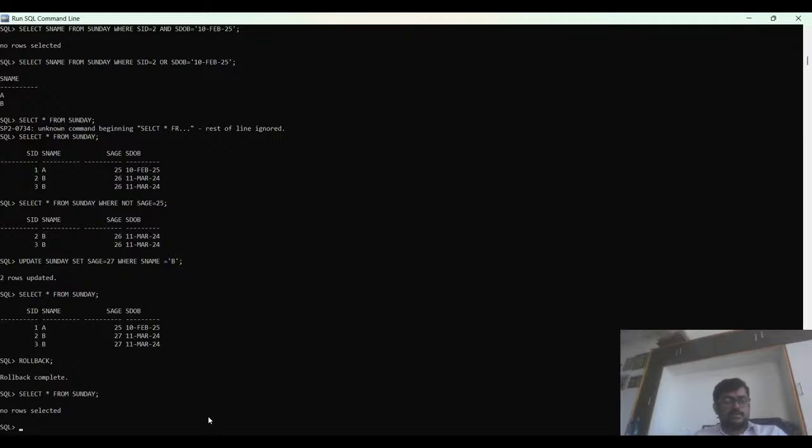Rollback means whatever data we have created, every time we have to commit the data. Committing the data is nothing but a permanent save, right? The data will be stored in the database. Whatever table we have created, the Sunday table, the data will be stored in that table all the time whenever you use the commit command. But we have not committed.